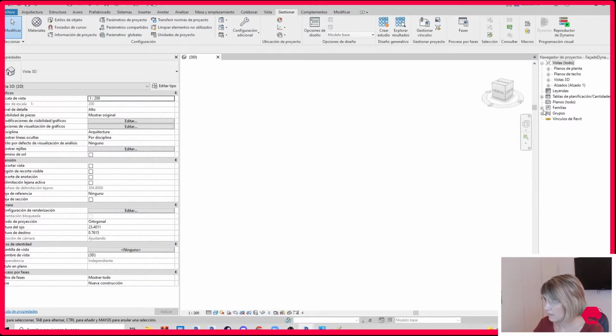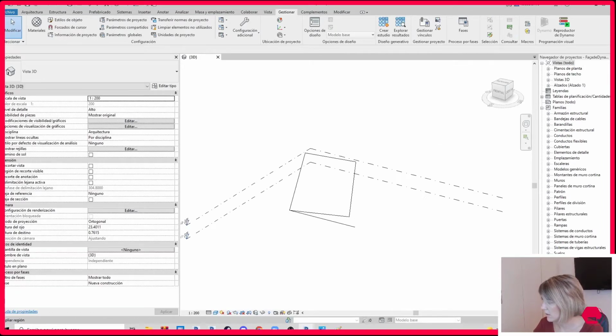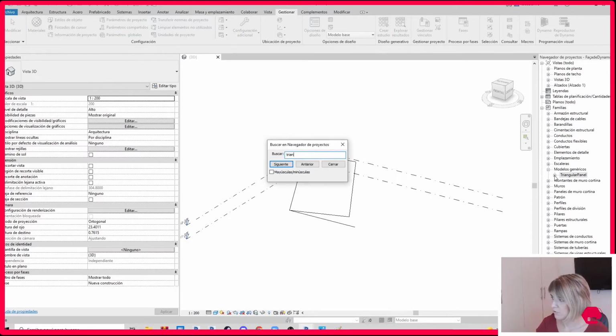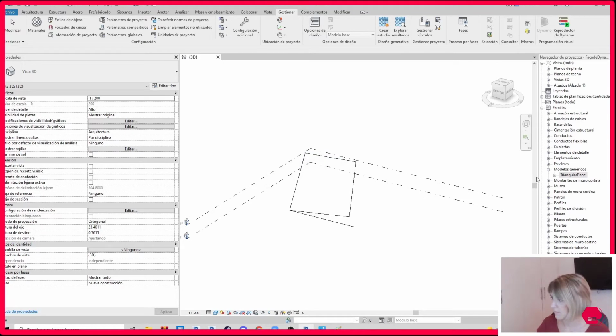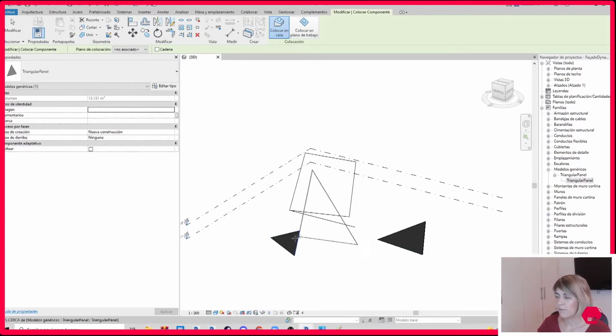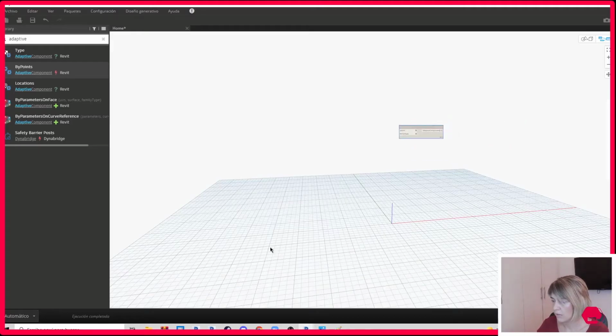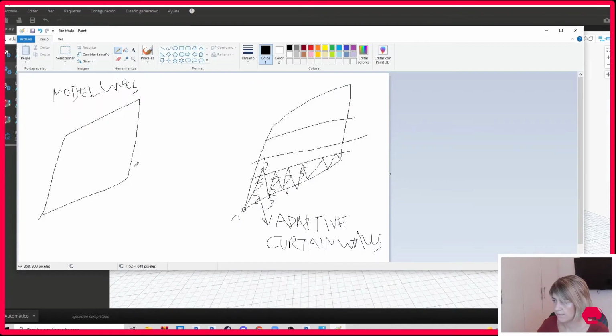I have it somewhere around here. Hold on a second. So I have it right here. It's called triangular panel. If you see what it does, it's just an adaptive family with 3 points. Okay, so this has already been done. Next step, we actually need to do this geometry.